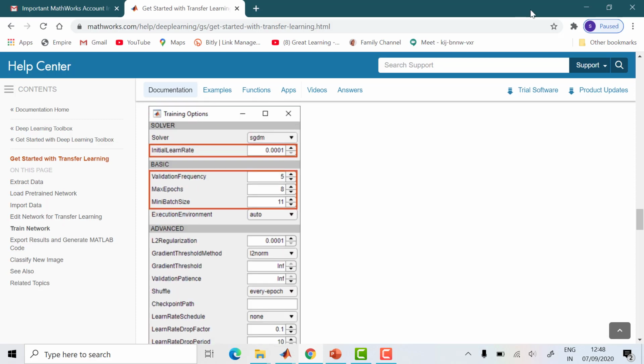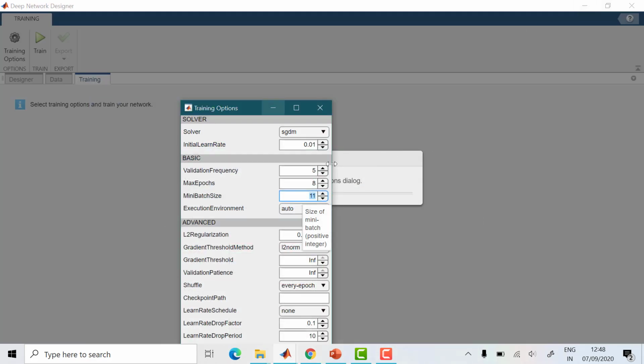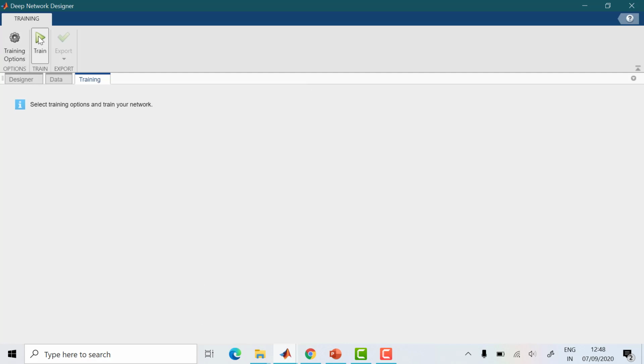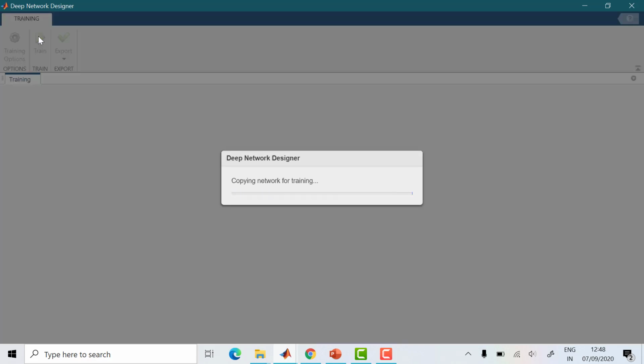Okay, it's 5, 8, and 11. So you can change as per your frequency. So then after this, train. Click train on the left hand side top. Give the training options, how much you want the epochs and all those things. I'm taking 8 epochs. And then after giving the training options, click train.